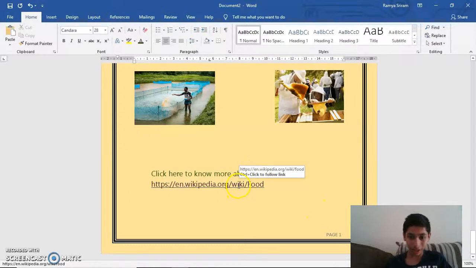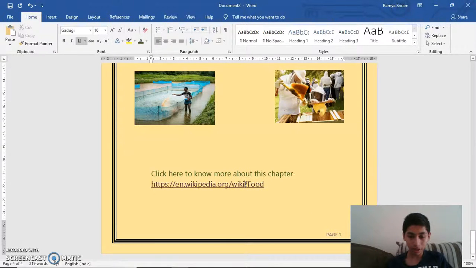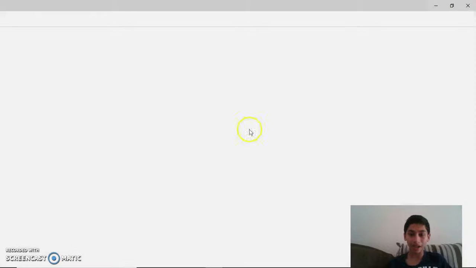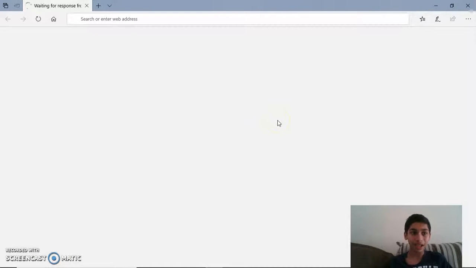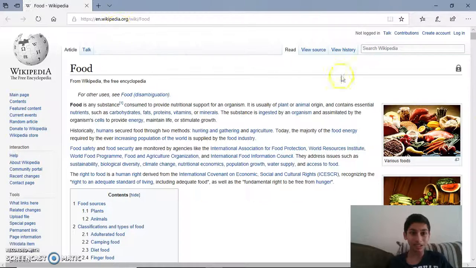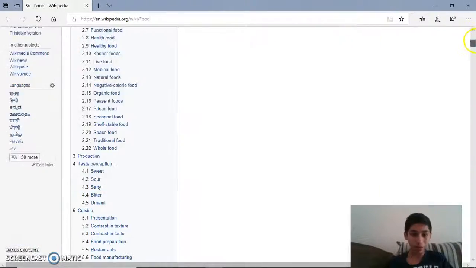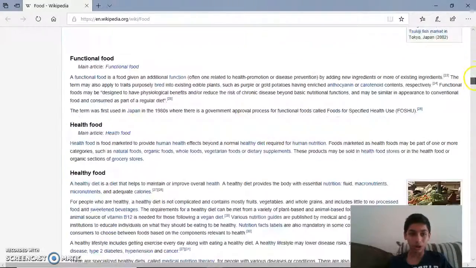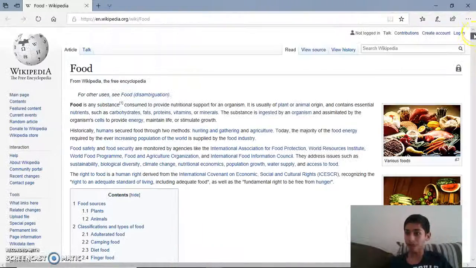Now if I control plus click this, it will take me to a web browser, and it will open that link, and I can view the topic further from that link. So the link is Wikipedia, and here it has opened, and I can just scroll down to view the topic's information.